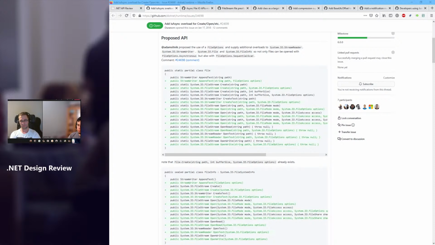Yeah, so looking at the options that exist on file options, like delete on close and encrypted, they make sense for create, but some of them do feel a little weird for, like, if you call open read with delete on close, does that get ignored? Does it completely do something? Does it throw?